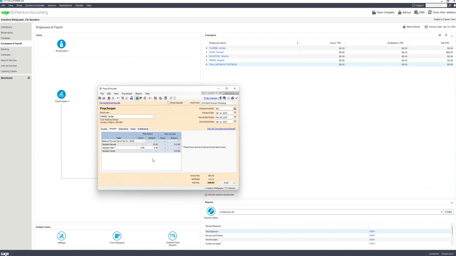And then we go into vacation. We don't need to worry about it, it does the calculation automatically. Then the deductions show up automatically as well.